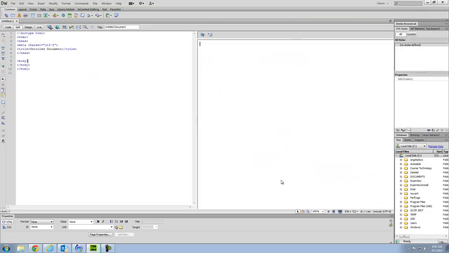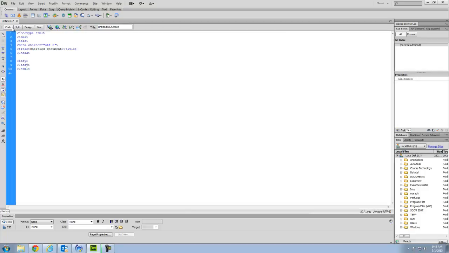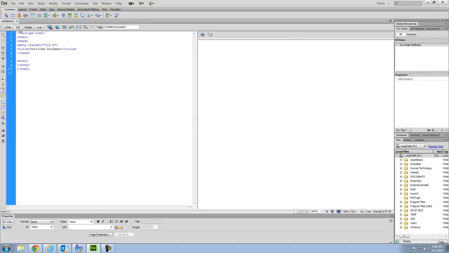Click on Create. So on the right side of the screen is the design area. On the left side of the screen is the code area. You'll notice at the top here is where you have your choices of design only, split, and code. Okay, so I personally like the split view.